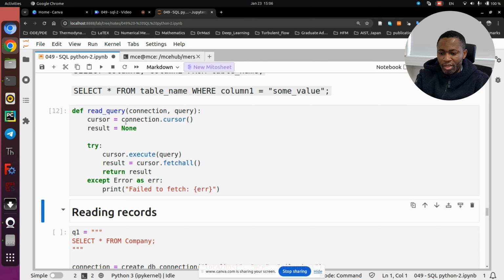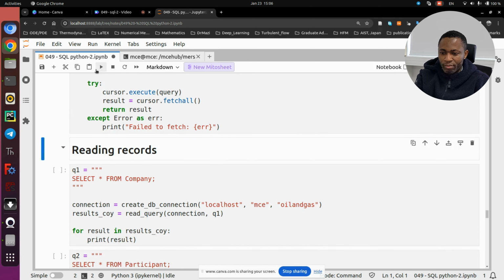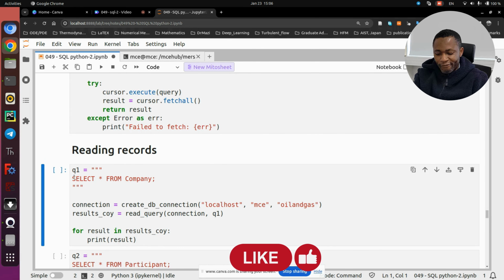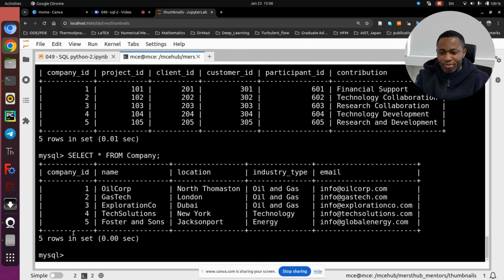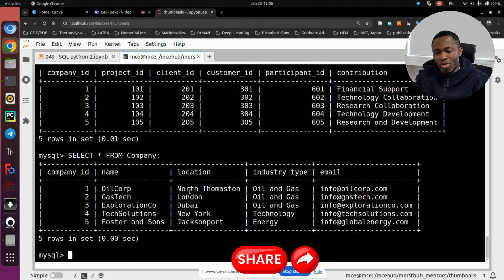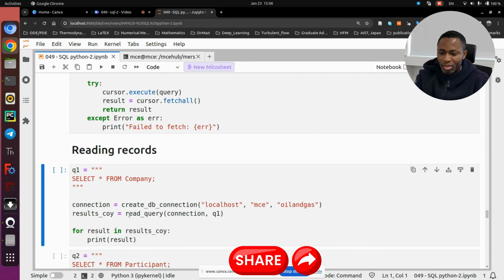So I'll run this. Now let's read some records. Let our first query be q1, and then I want to select asterisk from company. See, what I did exactly here on this MySQL shell is what I want to do with the Python command. So all I simply need to do is put this in triple quotation marks, create the connection, and then the result of company will be stored in results_col_coy.